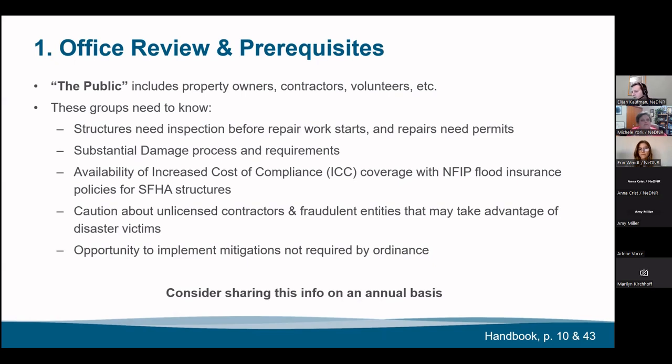And it's recommended that this information is not just shared during a disaster event or after a disaster event. Share this information on an annual basis. These messages should be out there because it is extremely hard to have that conversation with a property owner when they have just experienced a major disaster. They are going to be at probably one of the lowest points in their lives, and having that conversation about substantial damage for the very first time is going to be very difficult for them to process.